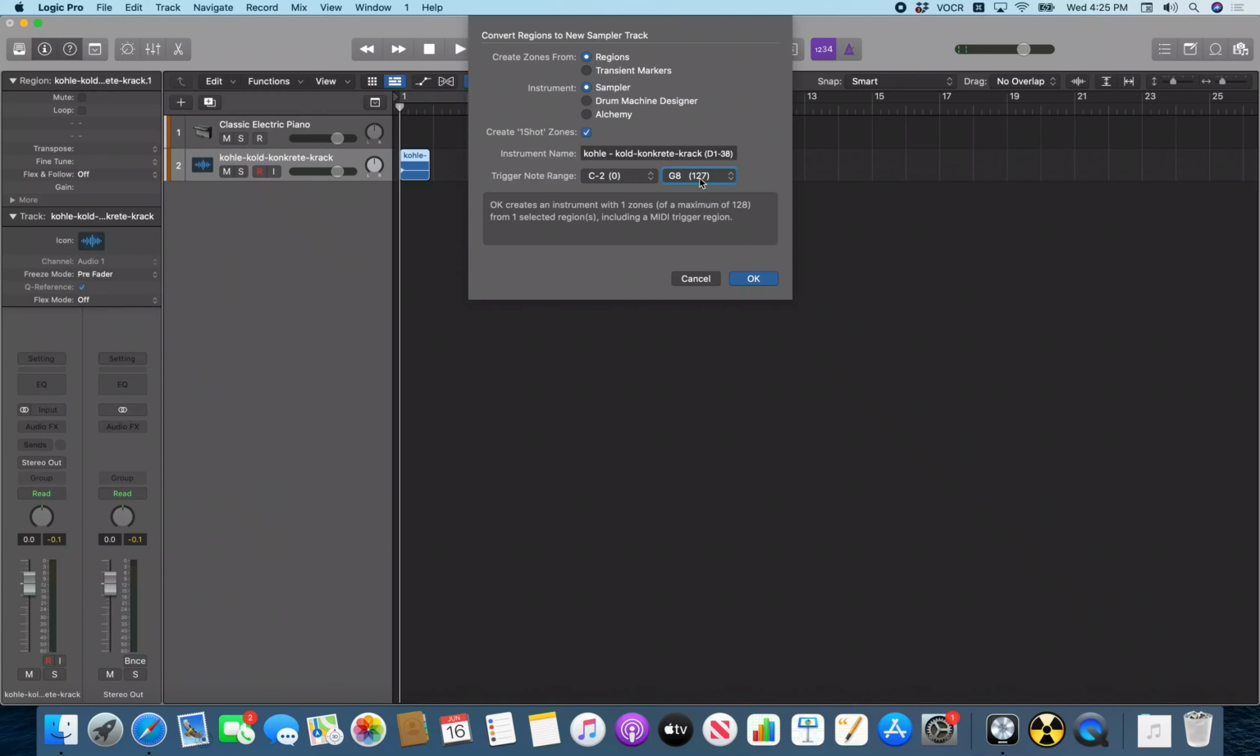So if you don't want it to be that low down on your keyboard, you can actually change your range. And because this is just one sample, you only need to set it to be triggered by one note. So like I said, I want to set this to D1, which is kind of the MIDI standard for snare drum.